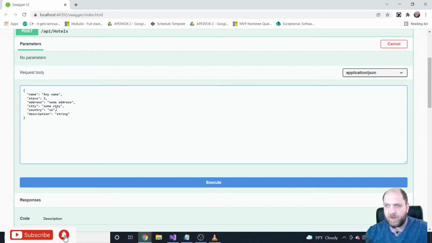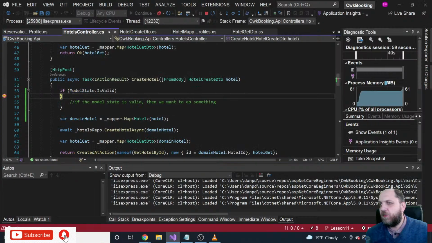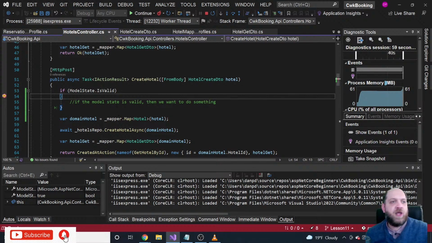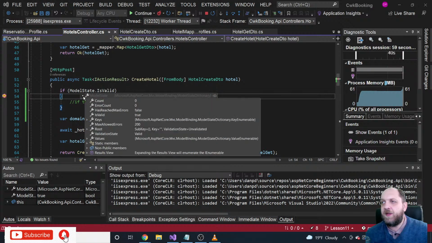Because that is required. And the description is not required, so we can even skip that if we don't want to provide it. So let's execute the request now, and we see that we have actually entered this breakpoint. And let's take a look here. If I hover the mouse, we see IntelliSense telling us that this is a model state, and if we expand that, we can see that we have an error count. And right now this is set to 0 because we don't have any errors.